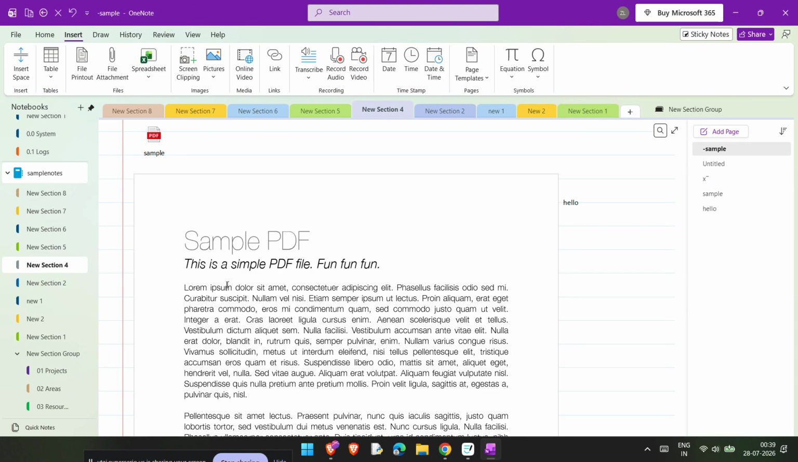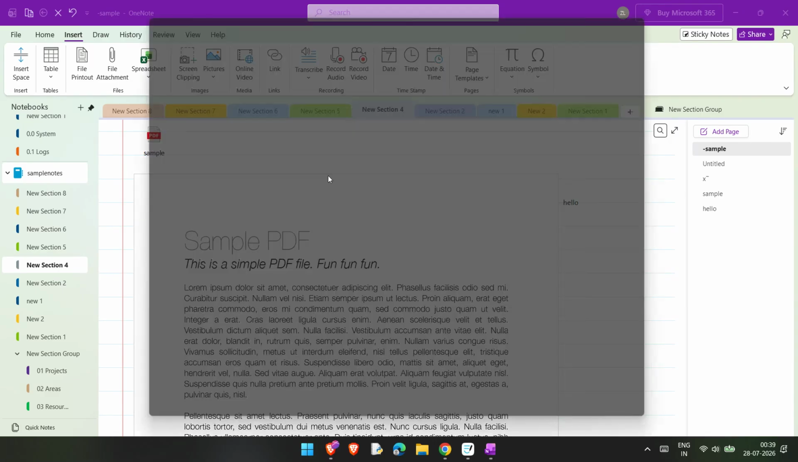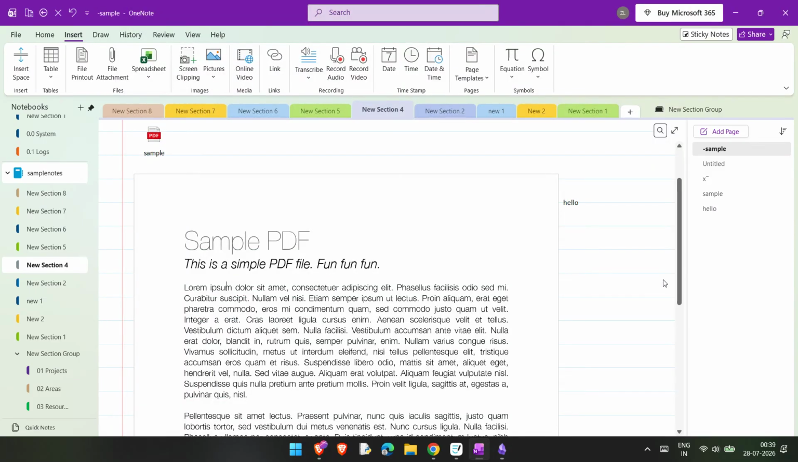So which one should you choose? Here's the final verdict. Choose Obsidian if you want linked thinking, plain text ownership, long-term durability, and a system that grows with your ideas over time. Choose OneNote if you want a flexible visual workspace, easy attachment handling, and a more free-form notebook experience.